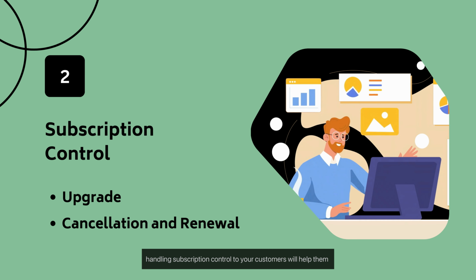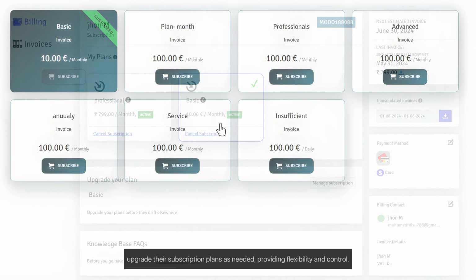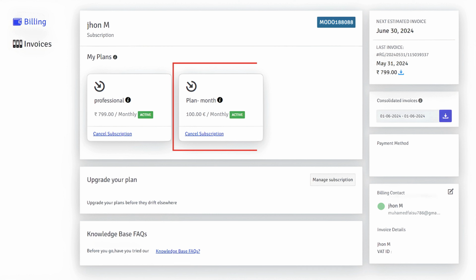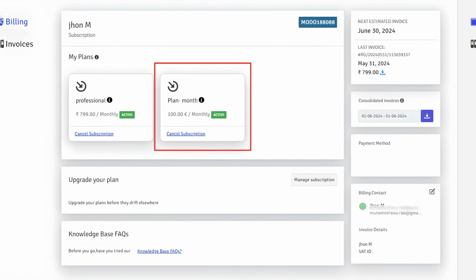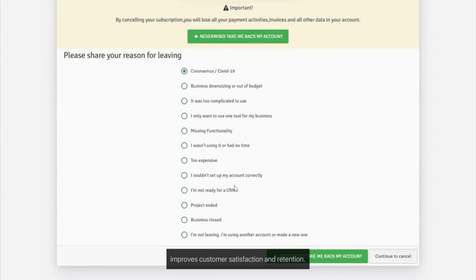Handing subscription control to your customers will help them upgrade their subscription plans as needed, providing flexibility and control. They can also cancel or renew their subscriptions easily, which improves customer satisfaction and retention.